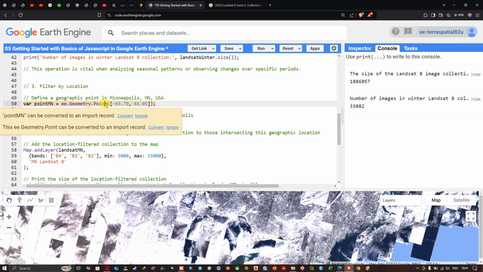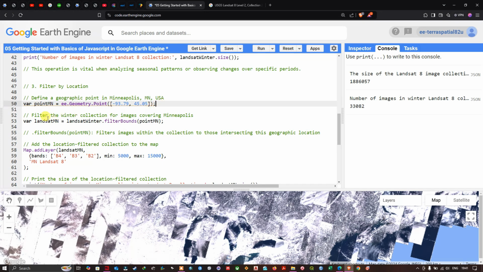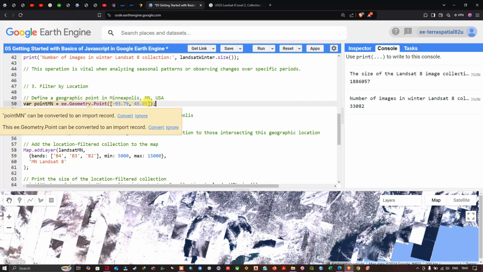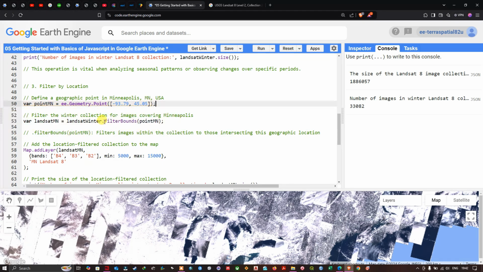geometry.Point, and the latitude and longitude of that particular location. Once you have entered the latitude and longitude, we're gonna navigate to the next step here. We're gonna filter the winter collection for the image covering Minneapolis. To do that, we define the variable called Landsat MN equals to the Landsat winter dot filterBounds point MN. We are using this filterBounds function in order to focus on this particular latitude and longitude, or a geographic point. So for that we are using this specific function, dot filterBounds point MN, which represents this variable containing latitude and longitude.